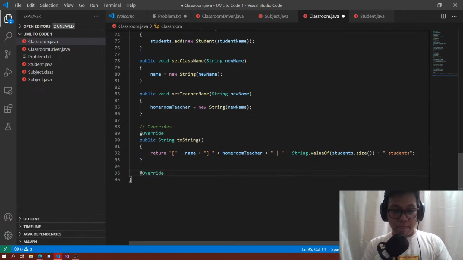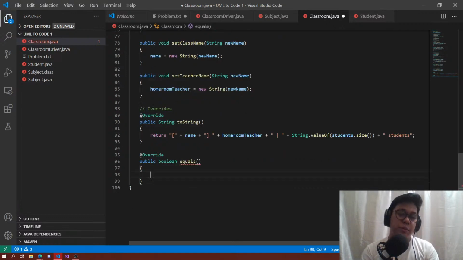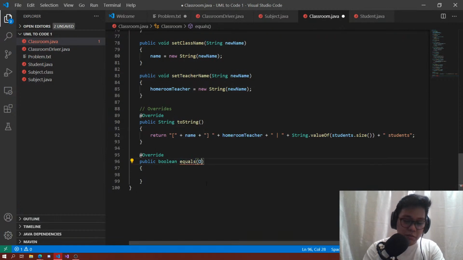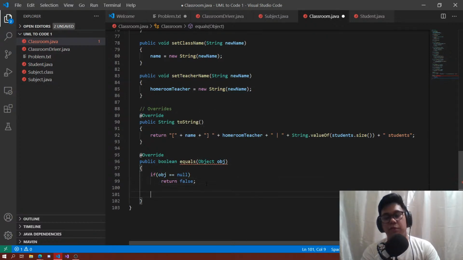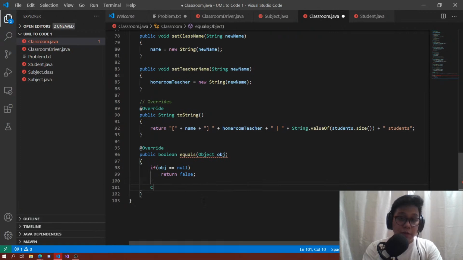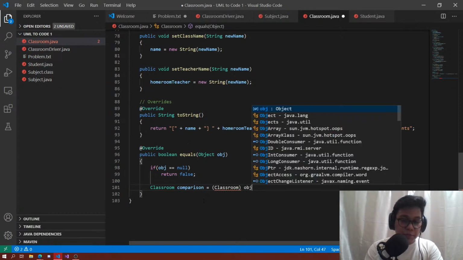Override public equals. Okay, public boolean equals. Okay, so what would we like to override here? How do we denote equality in this class? Object obj. So first, of course, the object must not be null. Return false. Okay, so we can cast it. So classroomComparison is equal to cast obj.